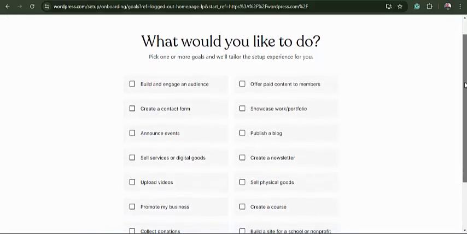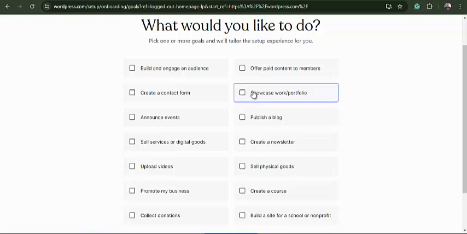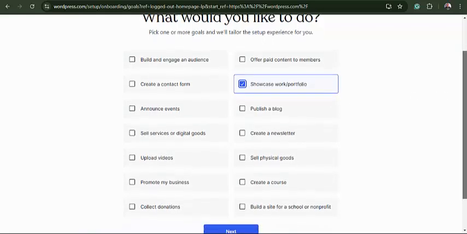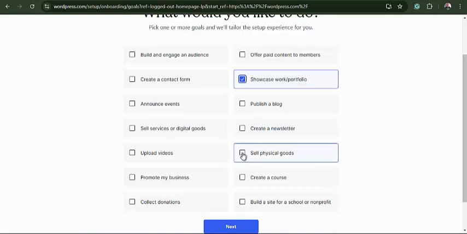What would you like to do? I'd like to showcase my work, a portfolio. If you want to build an e-commerce website, you can click on sell physical goods, right? So let's assume I want to build a portfolio website for myself. So I'll select this, then I'll click on next.